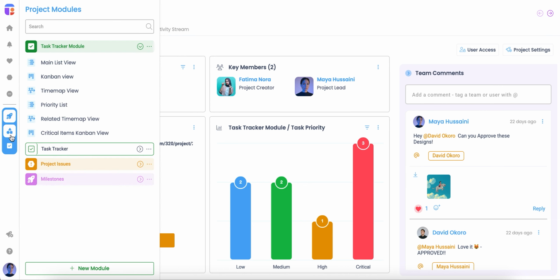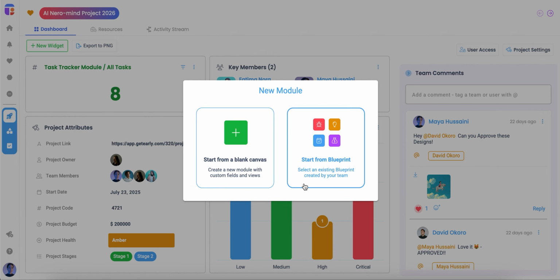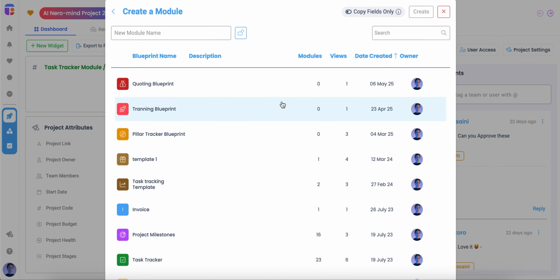To do this, go to New Module, select Start from Blueprint, select the desired blueprint, then give the module a name.